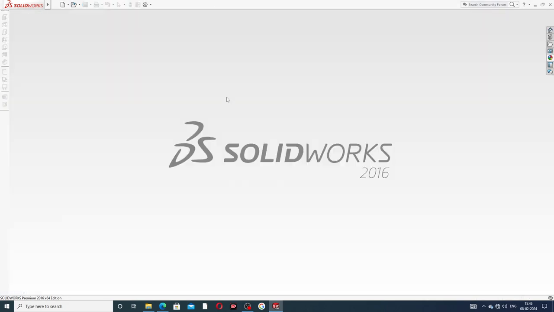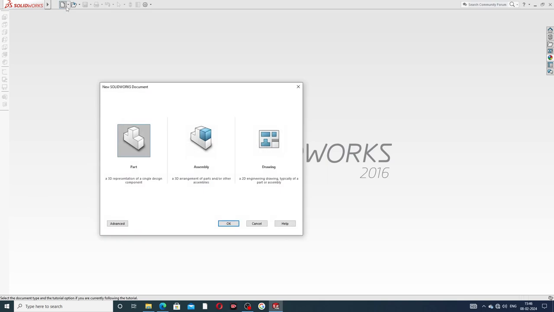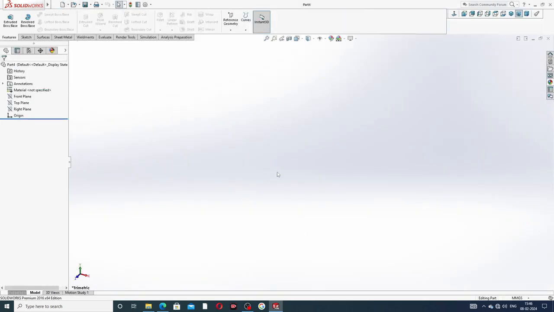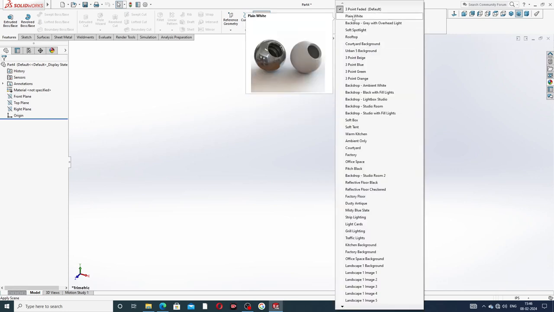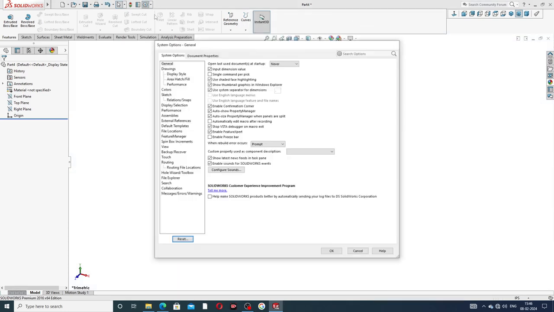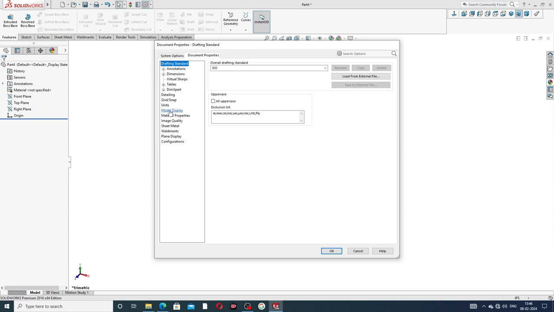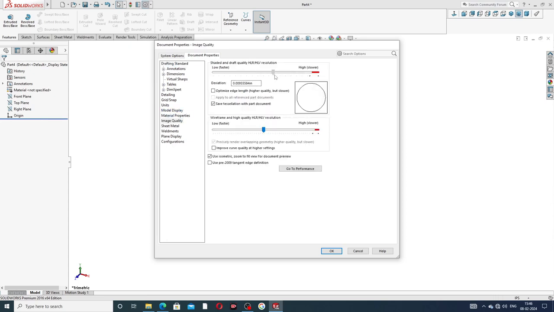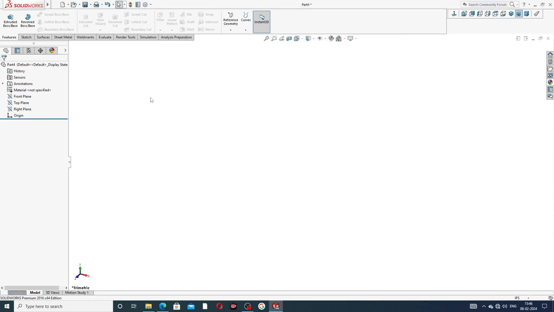Okay, guys, at first, going to this part, some settings are very important. First, the unit setting is inches, and the background is plain white. Going to Options and Document Properties, the image quality is very high, so all geometry lines and all dimensions look perfect.